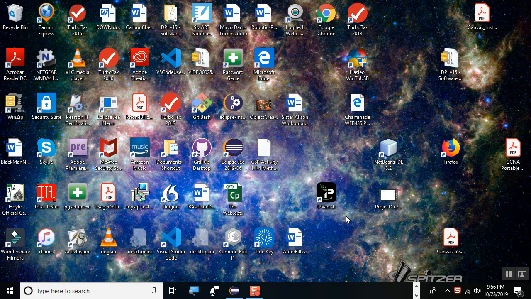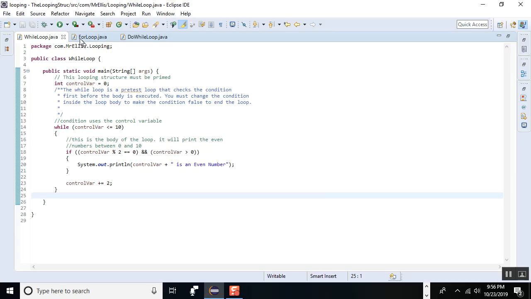As you know, there are three kinds of loops in Java. We have the while loop, the do while loop, and the for loop. I feel that would be better as I introduce these loops if I show you some code. So let's go to the code.